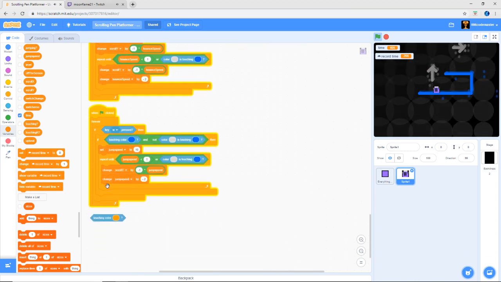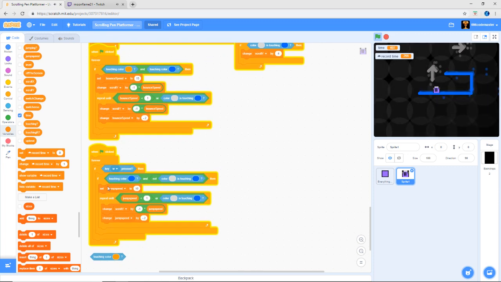Okay, this is the jumping code. I think this might be the last one. Yeah, it's the last one. And again, these are not all necessary in the basic one. I'll just go through all the really necessary ones at the end here.